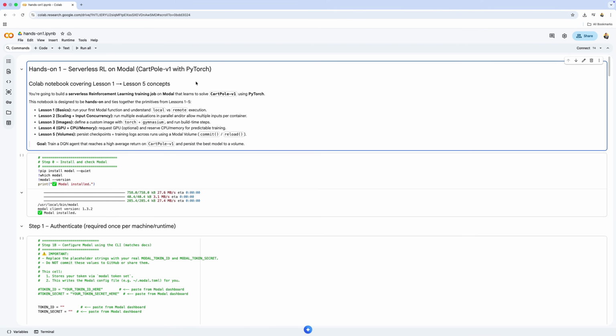By the end, you won't just have a working CartPole agent. You'll understand how to structure real serverless AI training pipelines on Modal, the same patterns you'll later reuse for larger agentic systems and LLM workloads.